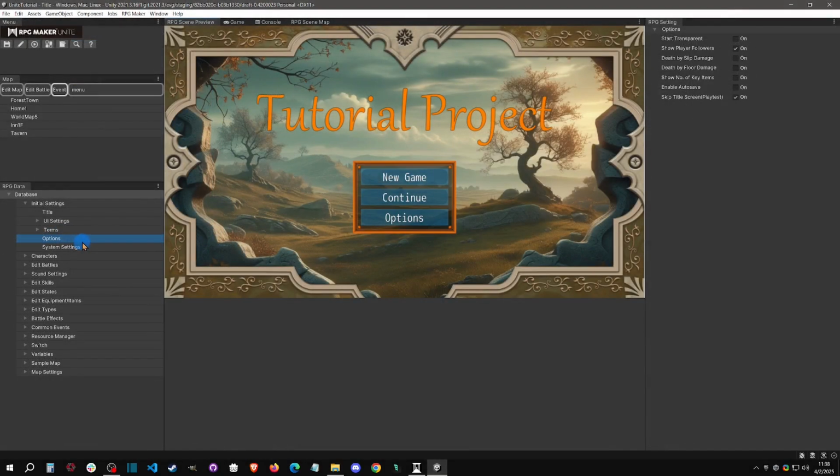Tip number two is found in the options right here, and it is the skip title screen for playtest. Click that on, and you will skip the title screen for playtest, but you will still see it on a build.